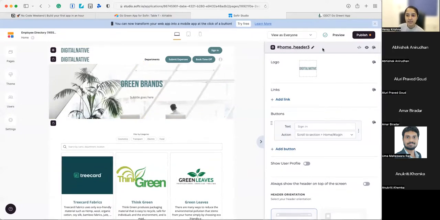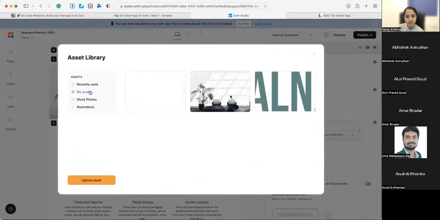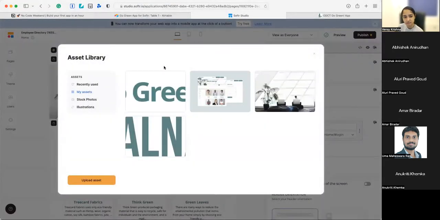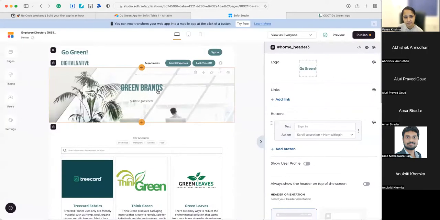Then it's saying, okay, on this header called home header 3, this is the logo, these are the links, these are the buttons, and so on. So first, we're going to change the logo. We're going to click on this to change it. Then some of the assets that are already used in the template are given here. We're going to instead say upload asset. And then we're going to use the logo that we've just saved. Use asset. And now it has been changed to go green.